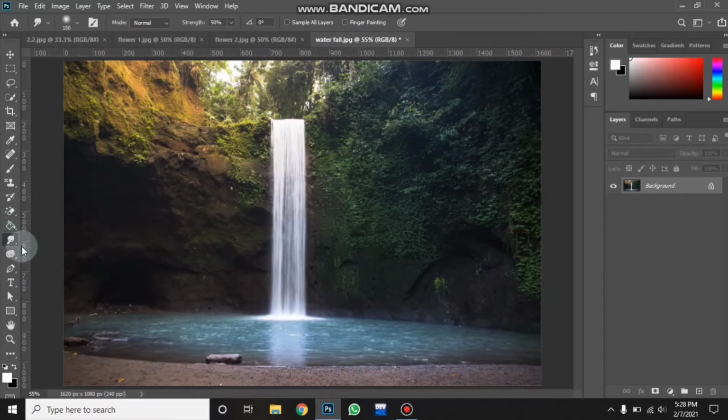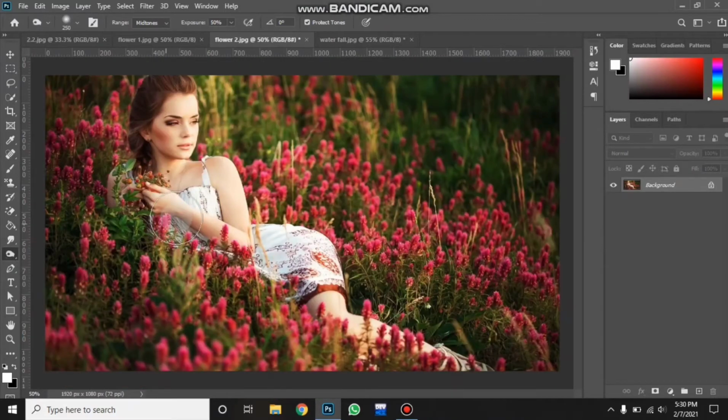Control Z. After the smudge tool, there is the dodge tool, and its shortcut key is O. Basically, it is used to lighten a shaded area. If I want to lighten this area, I just tap or drag my cursor. As you can see, this part of the image is getting lightened. After the dodge tool, there is the burn tool.